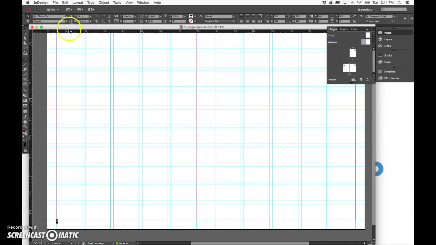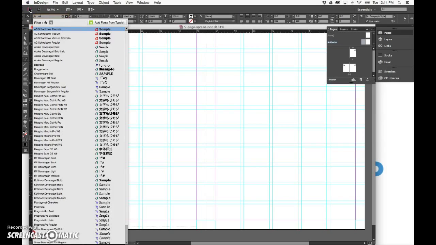And then you're going to want to make this fairly small, so I'm going to make this maybe 8-point or even 7-point. And I'm going to center this as well. And I'll also make sure I have it in the font that I'm going to be using. And for me, I happen to be using AG Schoolbook.